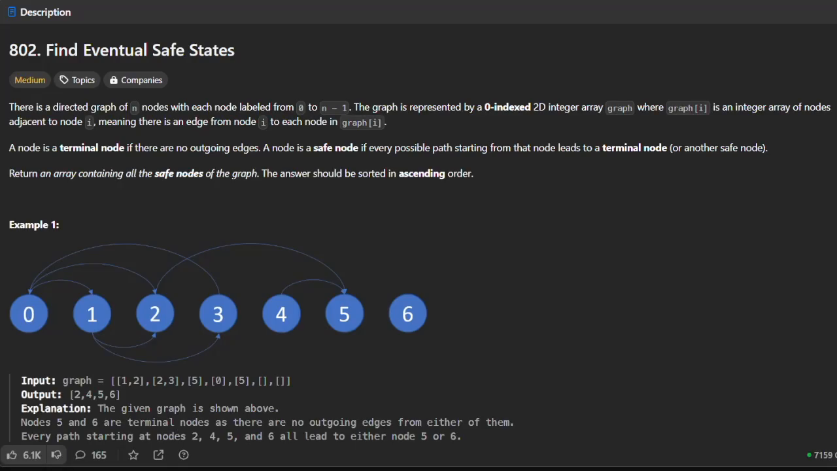In this video, we will be discussing find eventual safe states. There is a directed graph of n nodes with each node labeled from 0 to n minus 1. The graph is represented by a zero-indexed 2D integer array graph, where graph[i] is an integer array of nodes adjacent to node i, meaning there is an edge from node i to each node in graph[i]. A node is a terminal node if there are no outgoing edges.